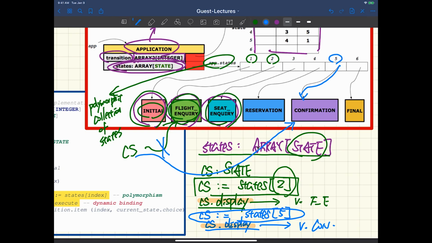That is how the state pattern works. You have some top level transition diagram as a two-dimensional array, and in order to change the current state from one dynamic type to another, you simply have a polymorphic collection of the states from 1 to 6, which could be grown later. As you change the current state from one dynamic type to another, CS.display is going to give you a different result. So when you study the state pattern, those are the points you want to focus on.